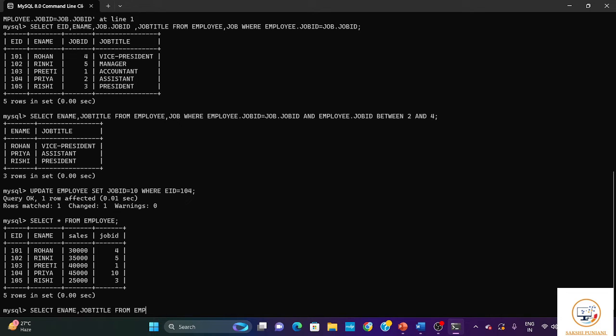from employee, comma, job where employee dot ename is equal to employee dot job id is equal to job dot job id and ename like percentage I. Percentage means any number of characters can come.